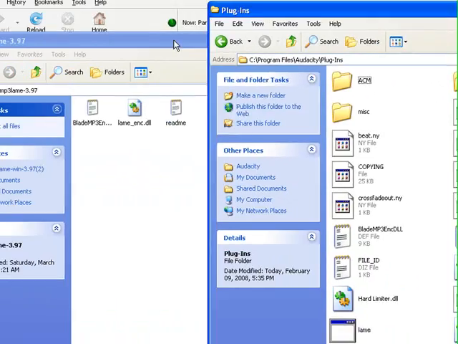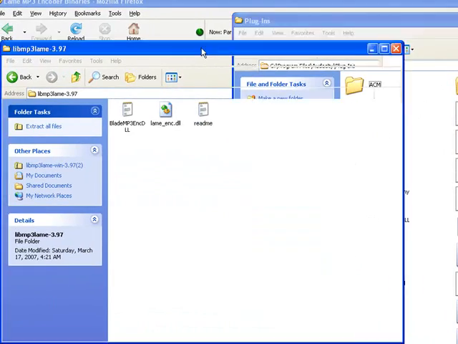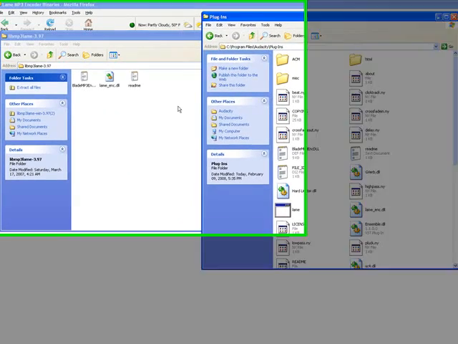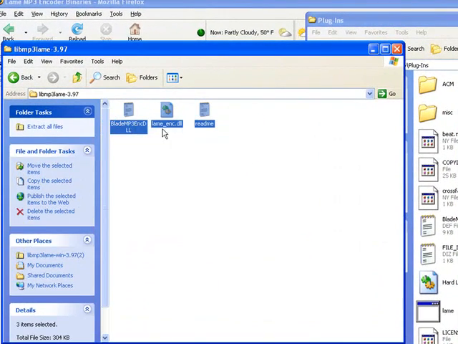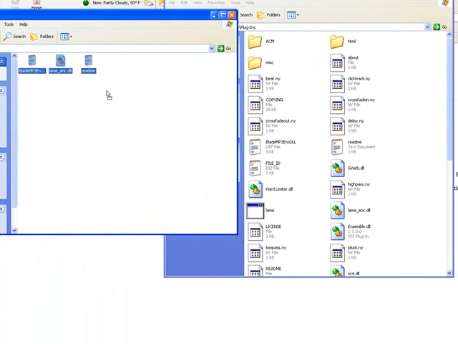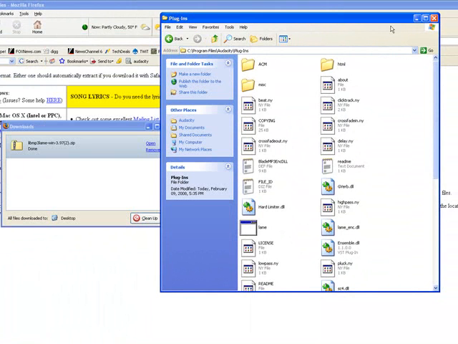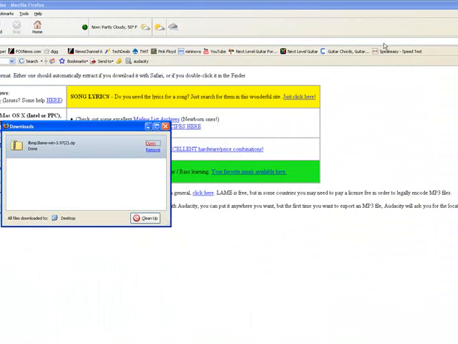And so the best, easiest way to do this is to have the 2 folders next to each other here. You're going to highlight all of the LAME MP3 encoder files, and then you would just drag them over into the Plugins folder. I'm not going to do that because I've already installed the LAME encoder. So then that would pretty much be your install.